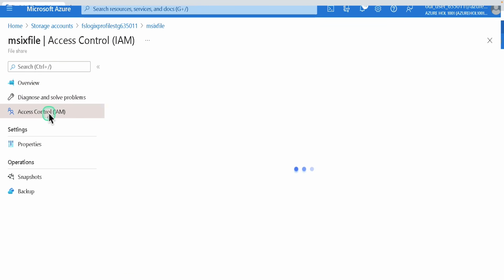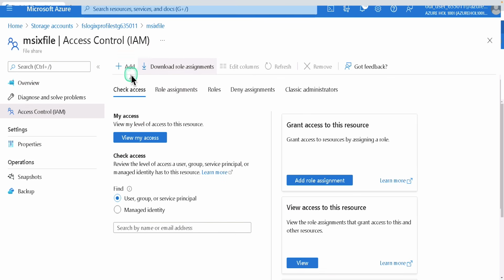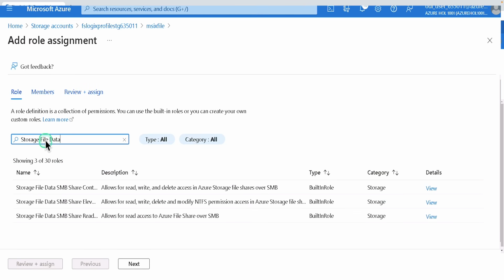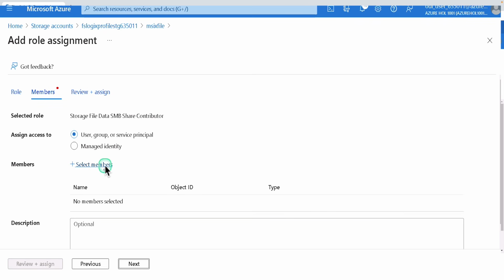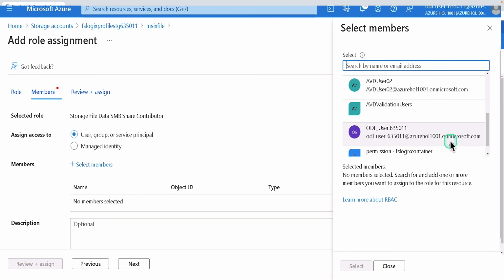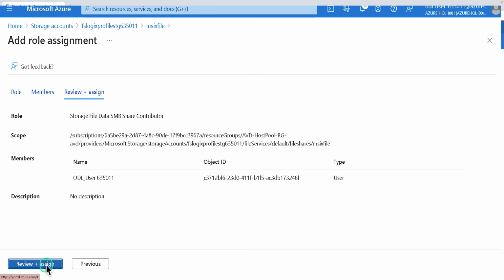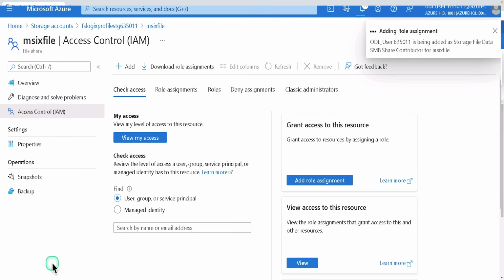Now on the access control IAM, click on add, click on role assignment, add role assignment. Under the role assignment, search for storage file data share contributor, select that, click next. Under user, click on add member, select a user and click OK. And click on review and assign.